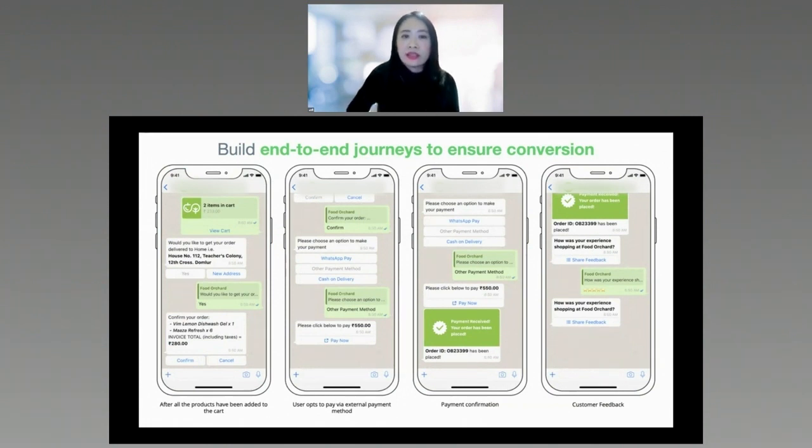And immediately, there also is an opportunity for the brand to ask the customer, how was your shopping experience? So the customer can give the feedback so the brand can know immediately how they performed, right? So we can go to the next slide.